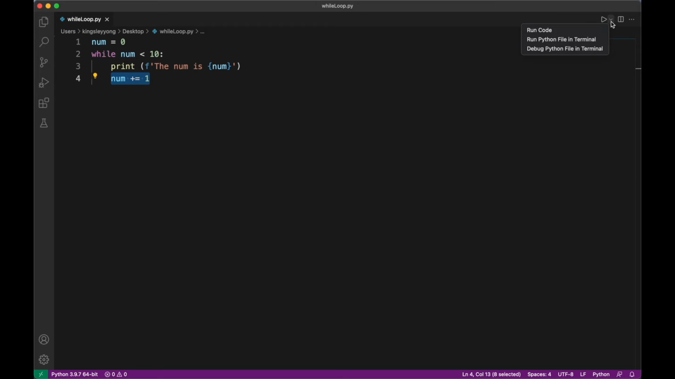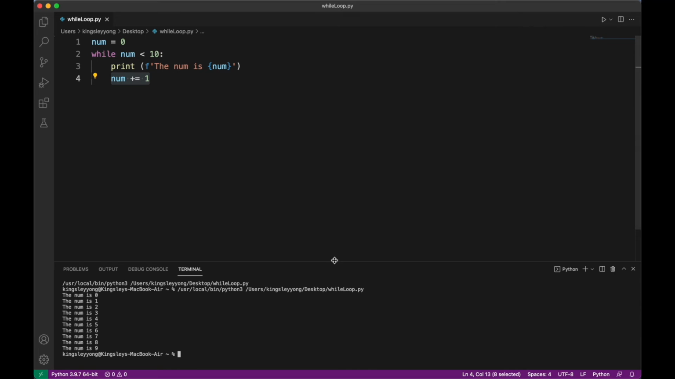Okay, now let's run the output. Bear in mind that every time we want to run our Python code in VS Code, it is recommended to use this Run Python File in Terminal. So let us click this and run. As we expected, the output will show from 0 to 9.